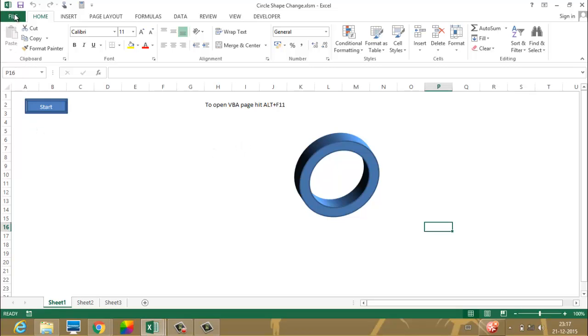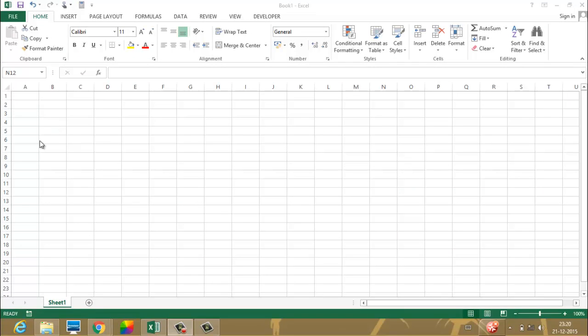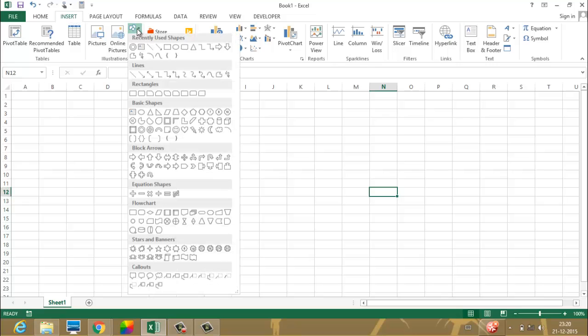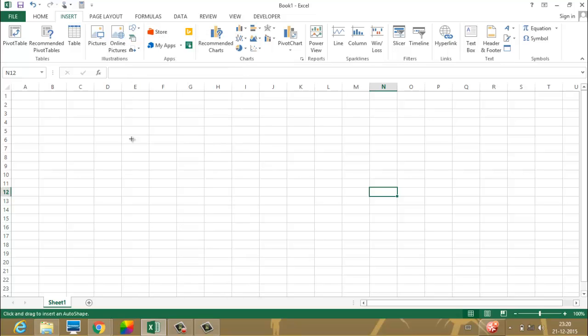Let's open a fresh file, new file, blank workbook. In this blank workbook, go to the insert tab and insert a shape. Among all the shapes, choose this shape which is donut. Click on this and make a shape.